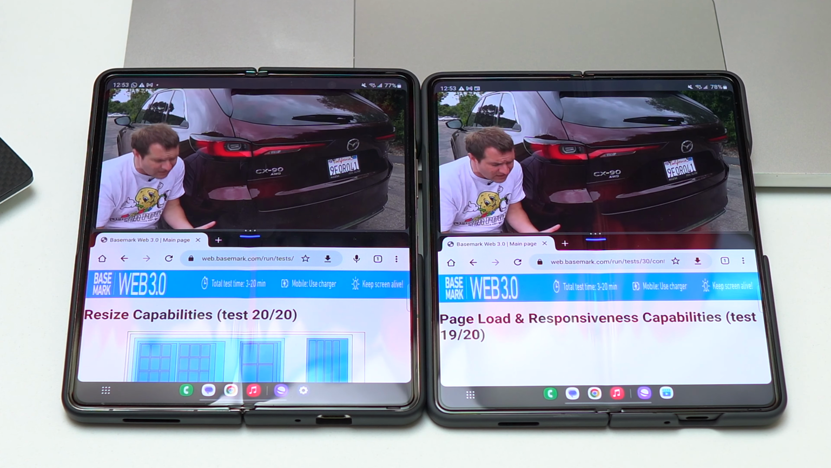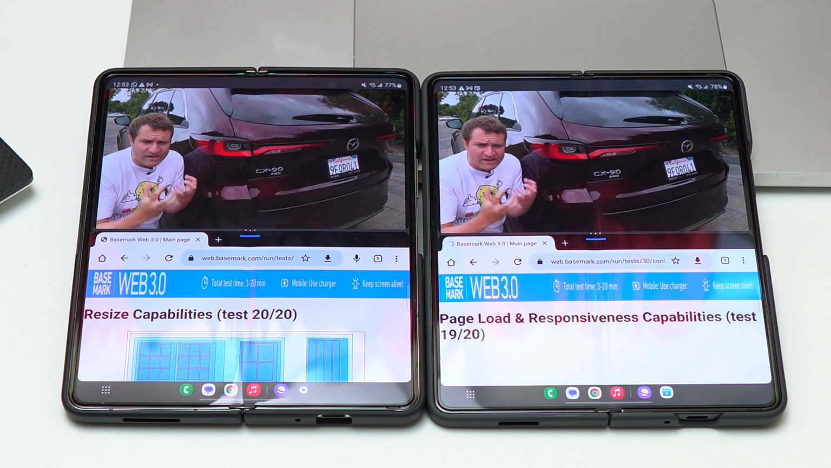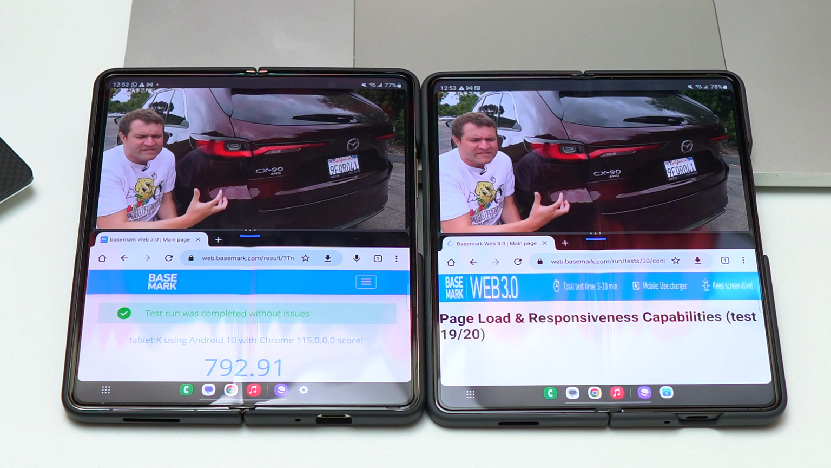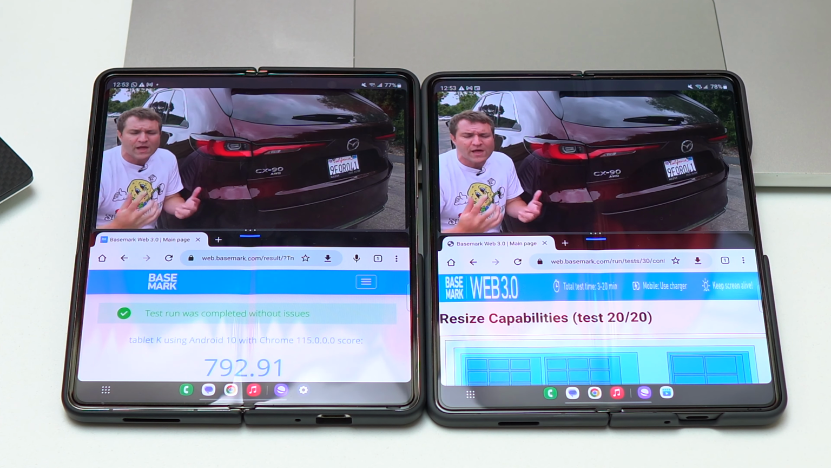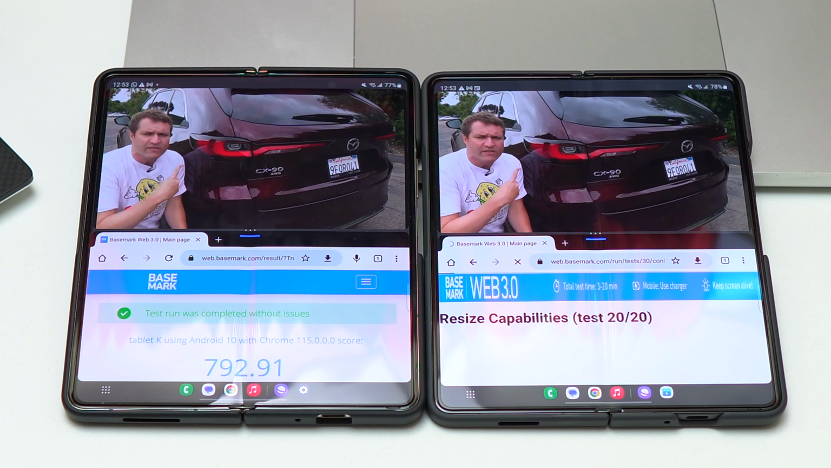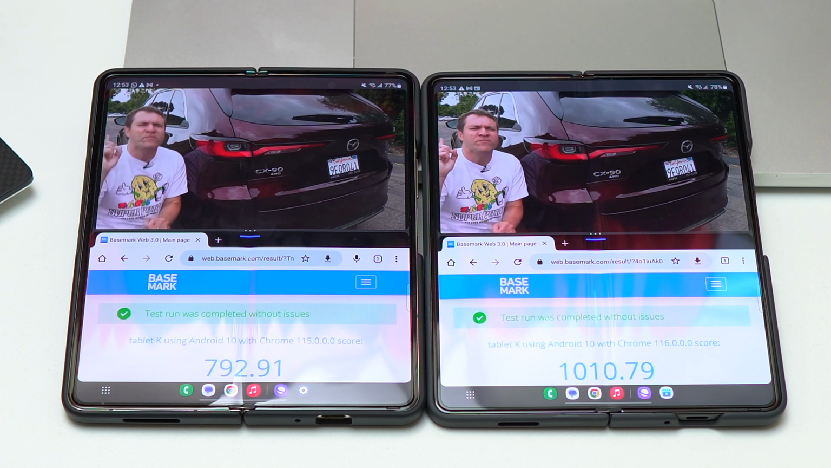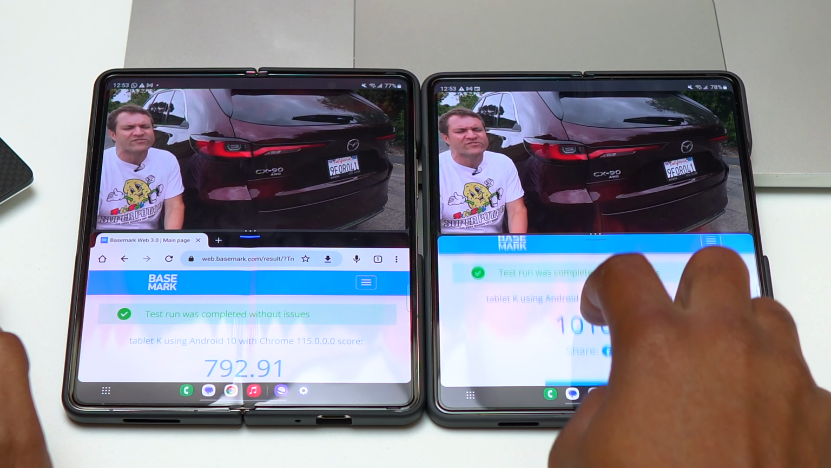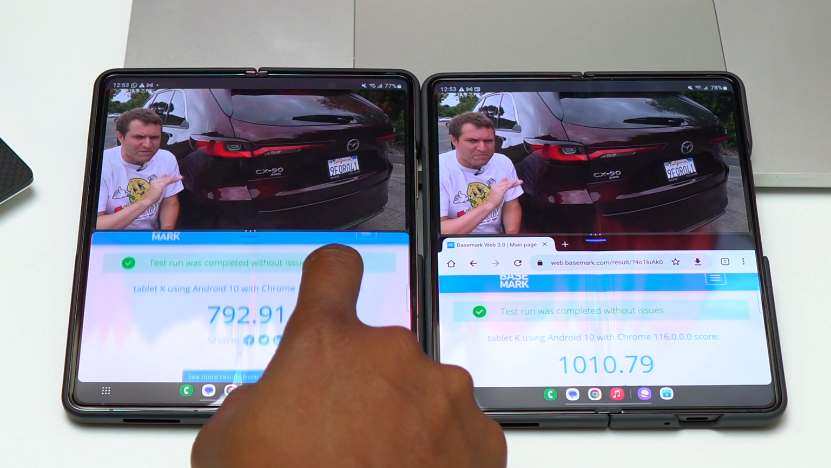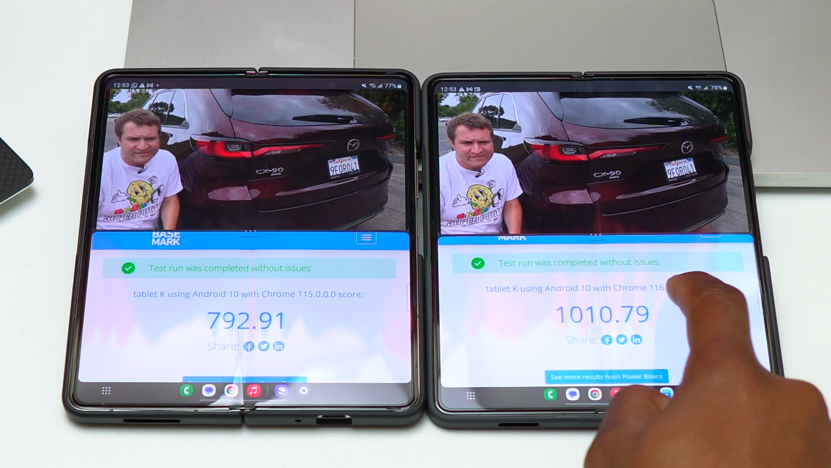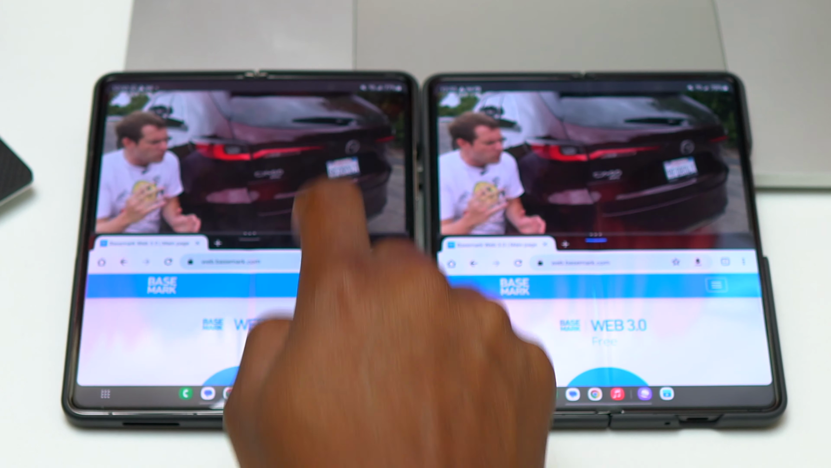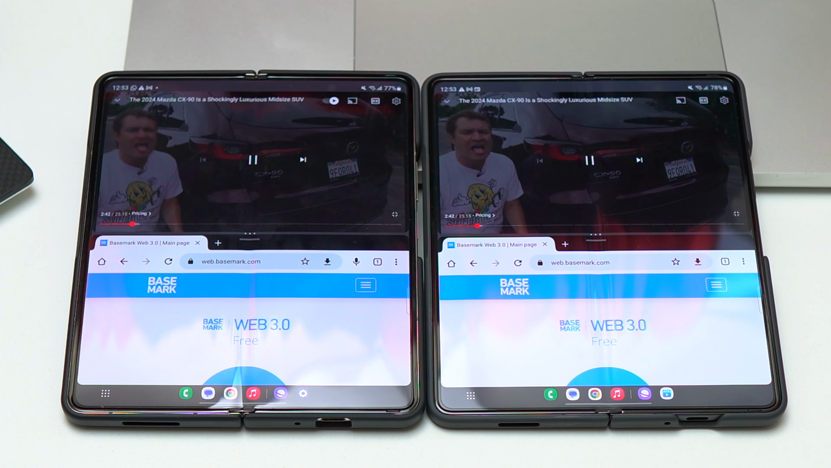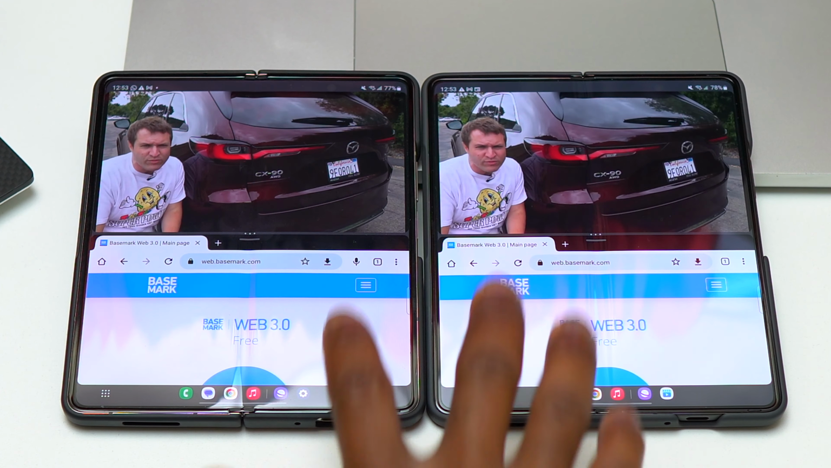Currently, the Galaxy Z Fold 5 is at 19/20, while the Galaxy Z Fold 4 has just completed the test and the score is 792. Remember, it was 721 on the first try. The Z Fold 5 got 1010, which is much higher than what it got previously, but it did complete the test second to the Galaxy Z Fold 4. What does this exactly mean? On the first try, the Z Fold 5 got 876.